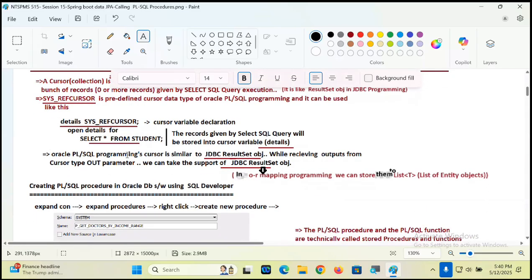Oracle PL SQL programming cursor is similar to the JDBC result set object. While receiving outputs from a cursor type out parameter, we can take the support of the JDBC result set object. In ORM programming, we can store them into a List of T. The JDBC result set records we can store into a list of entity objects, happily.